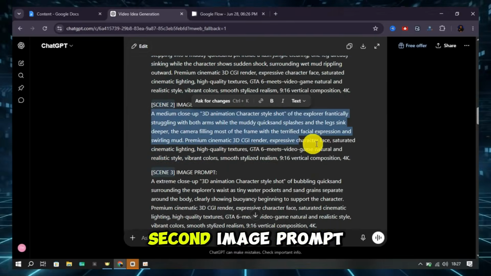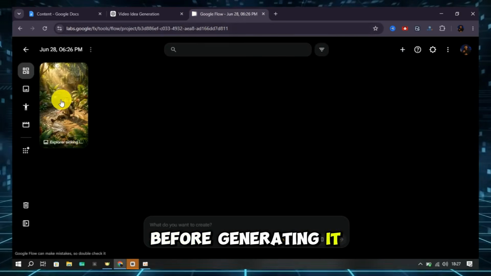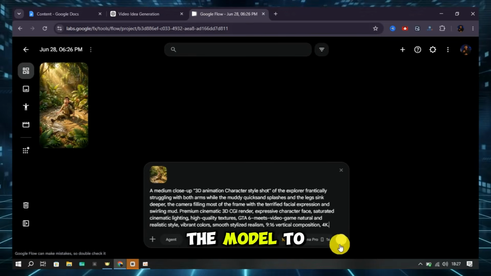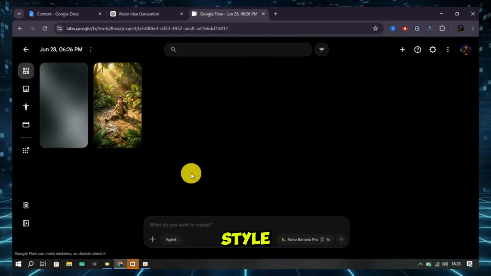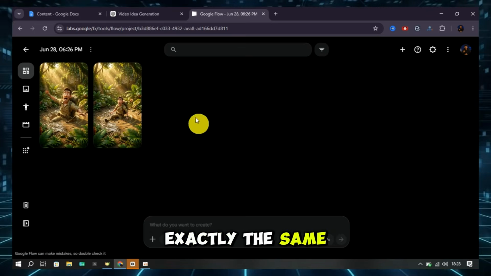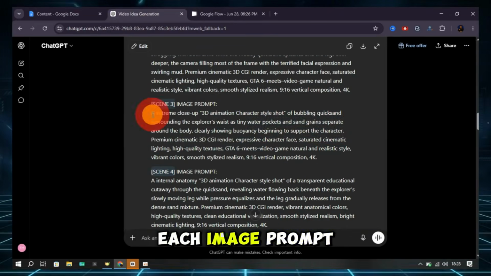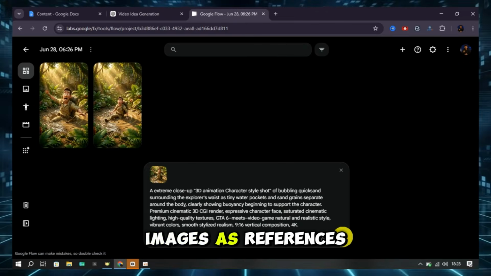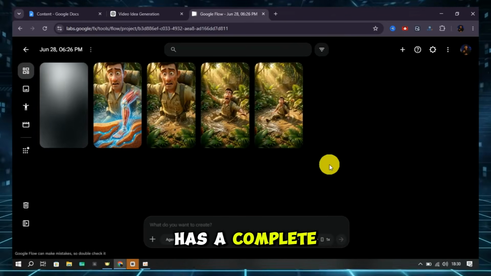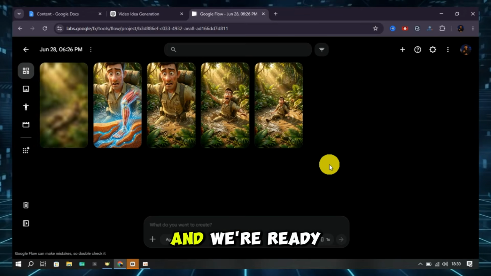Next, copy the second image prompt. Before generating it, drag your first image into the prompt as a reference image. This tells the model to keep the same character and visual style across the next scene. From this point on, the workflow stays exactly the same. Simply continue copying each image prompt, using your previous images as references until every scene has been generated. Now your documentary has a complete set of consistent visuals, and we're ready for the next stage.